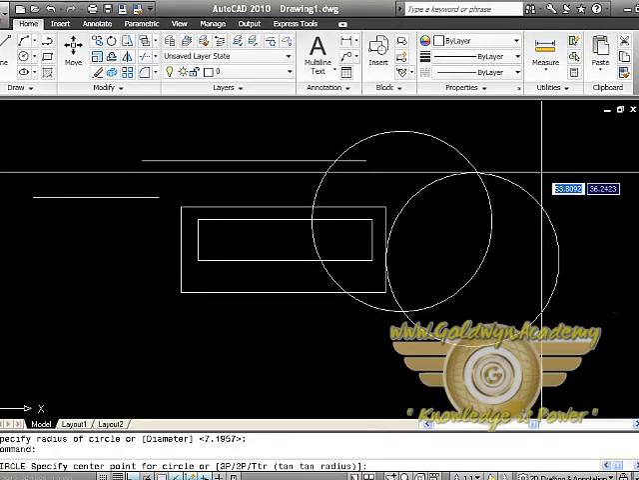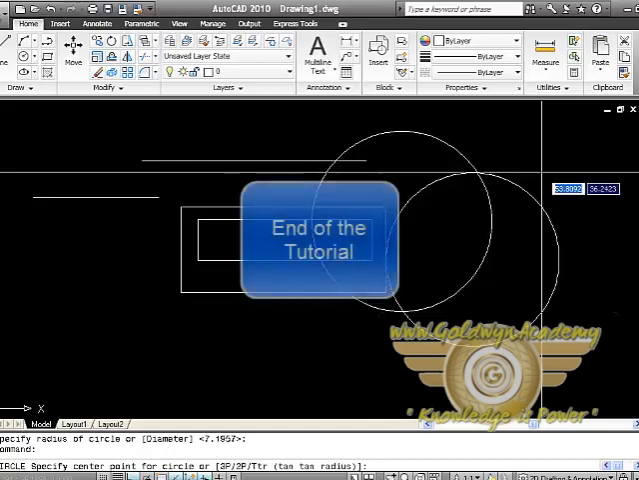Line, rectangle and circle are the basic tools to draw any geometry in AutoCAD. We will learn more tools in our next tutorial.